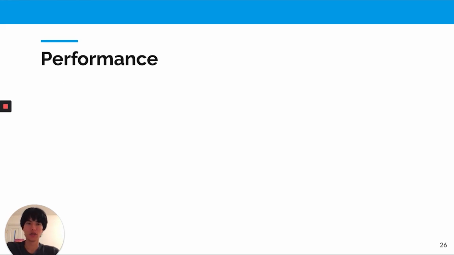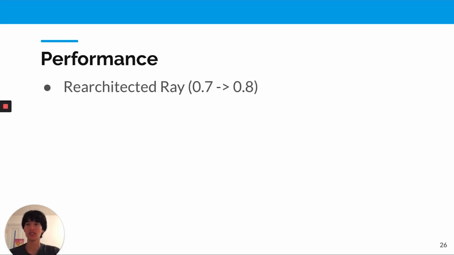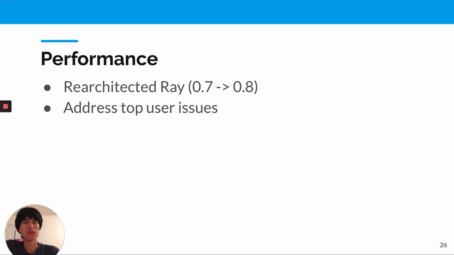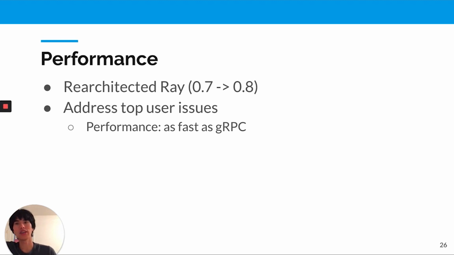On the performance side, we recently re-architected Ray, going from 0.7 to 0.8. The point of this was to address some of the most frequently occurring user issues that we had. One is performance. Our users want Ray to be as fast as gRPC, as fast as if they built a specialized distributed system from scratch to support their application. The reason is that the applications that we support have very demanding performance requirements, and we don't want there to be a performance cost for using Ray.